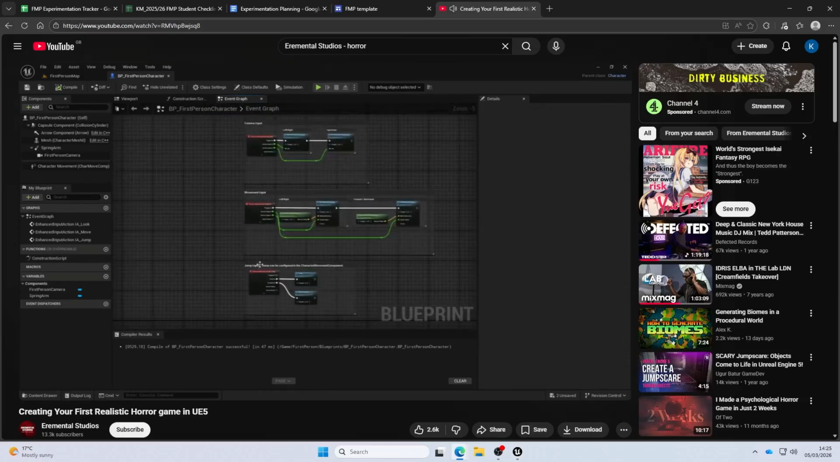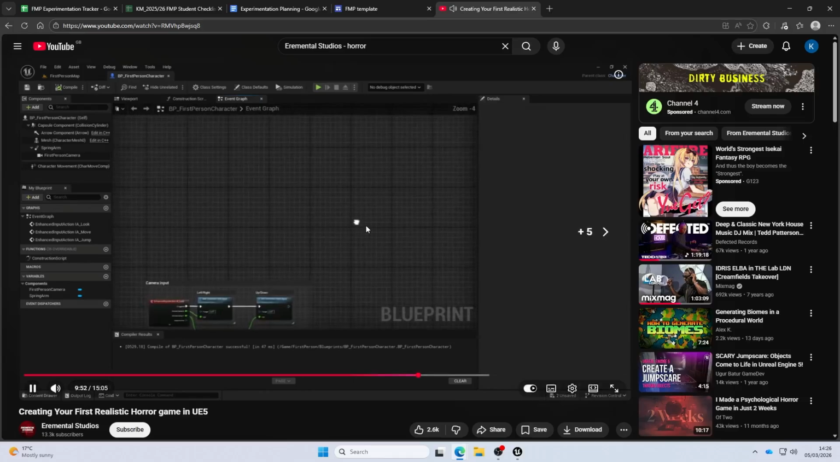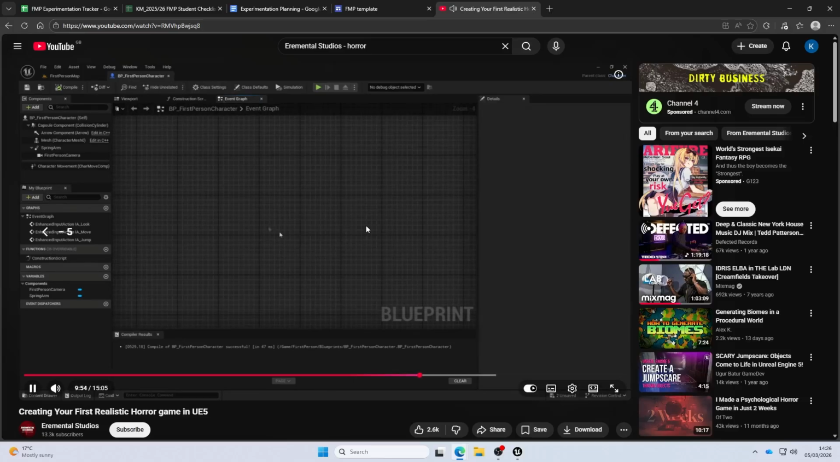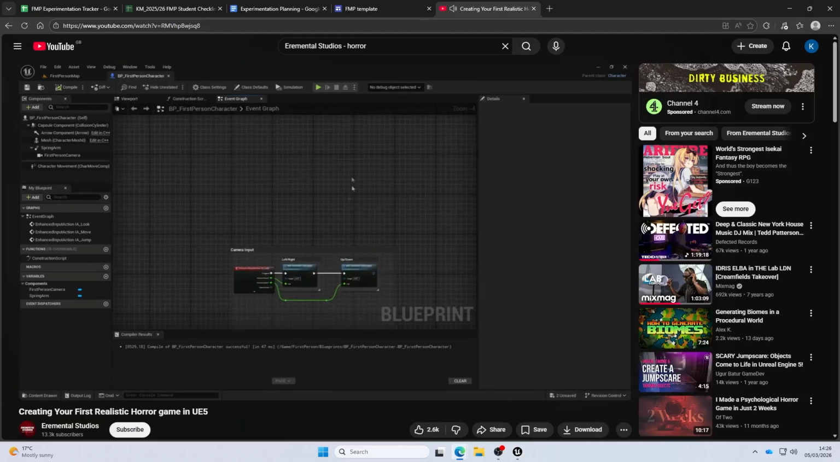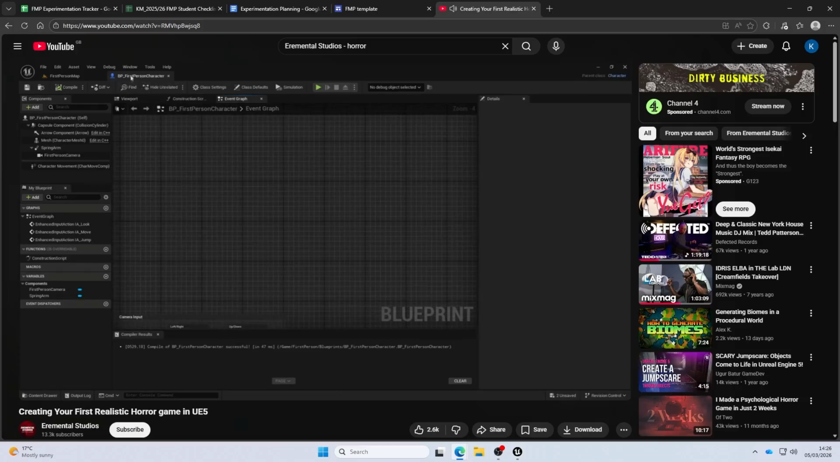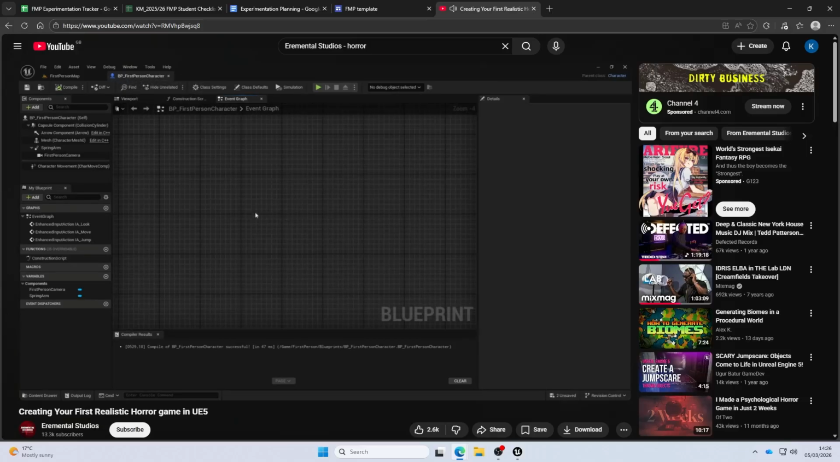So we got the movement input, the jump input, and the camera that will affect. So in the event graph, we can actually code a bunch of things that will affect the character. So in here, we will do all of the coding for the character as we are playing as. So how do we make ourselves sprint?